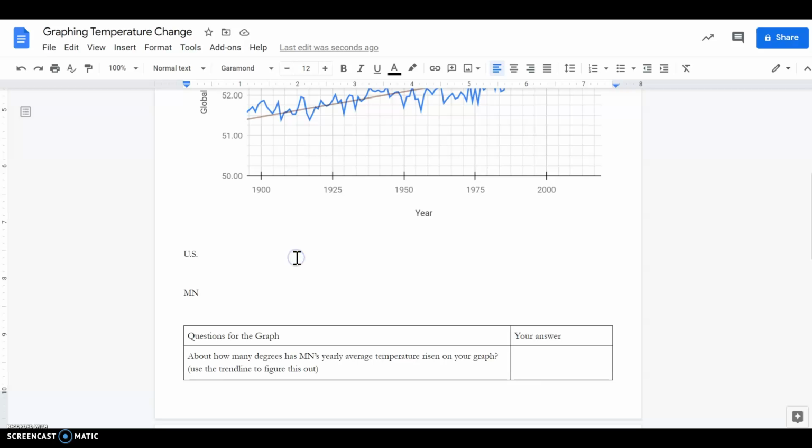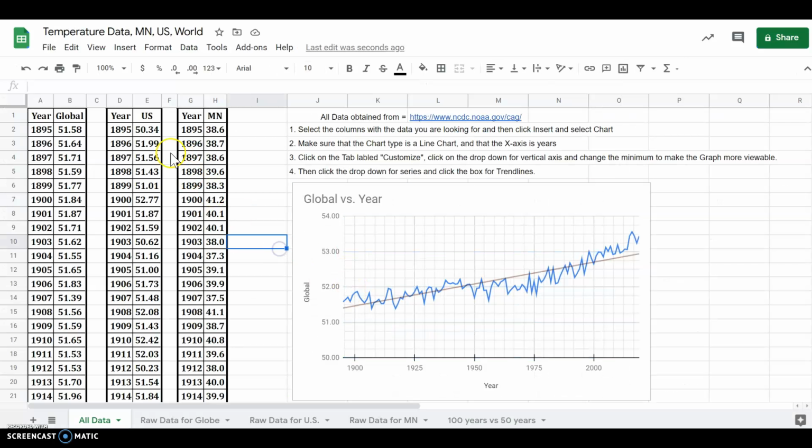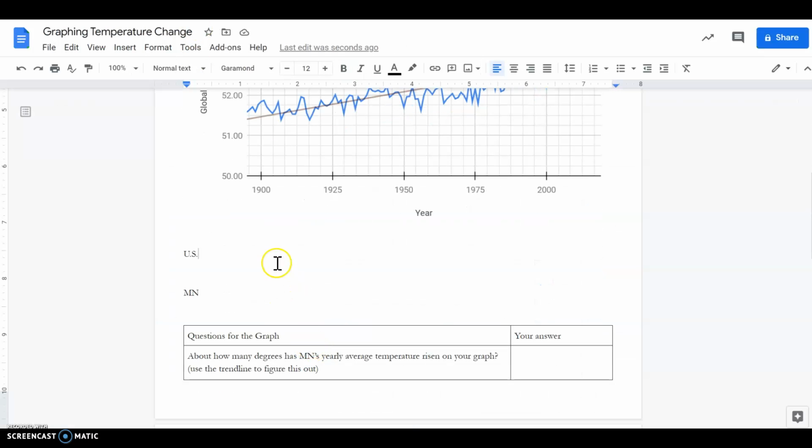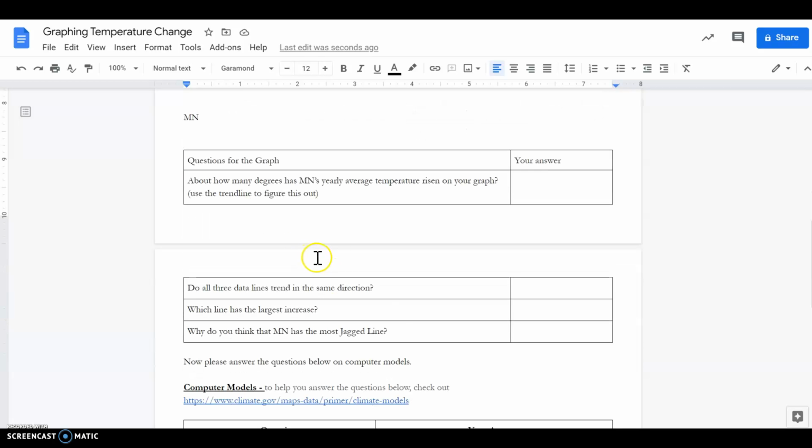So now, your task is to go and do the same for the US. Select, shift, arrow over, insert chart, follow the same steps, and then copy and paste that chart right here. Do the same for Minnesota, and then answer these questions.